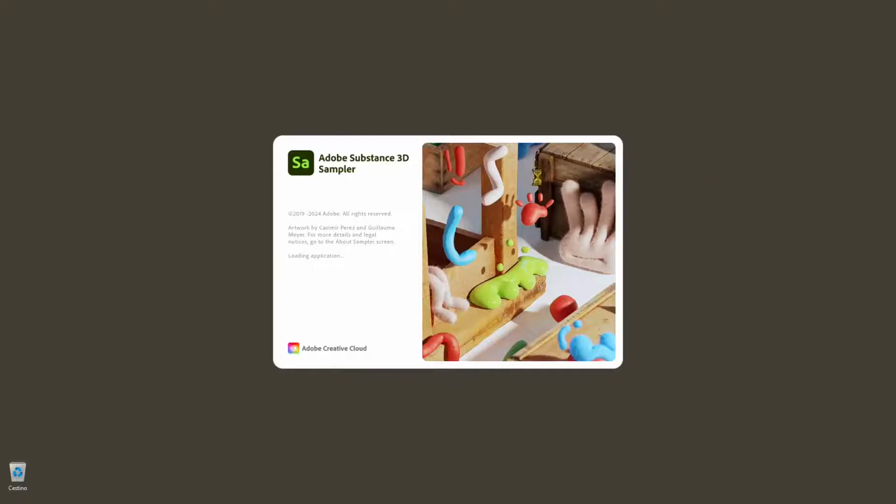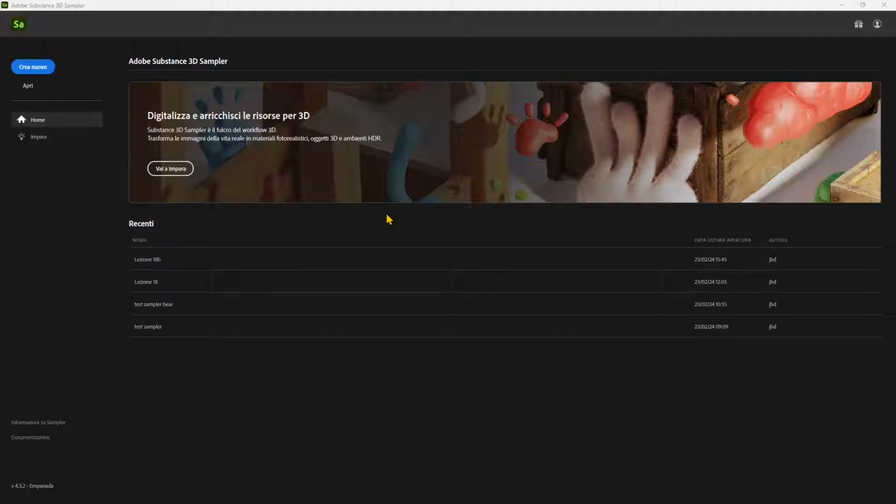In this lesson, we're going to talk about Adobe Substance 3D Sampler, and we're going to work with images mainly, because this little software right here can help us generate materials, PBR materials, so physically based render materials, from photos or images, and it can also help us create 3D models starting from pictures.